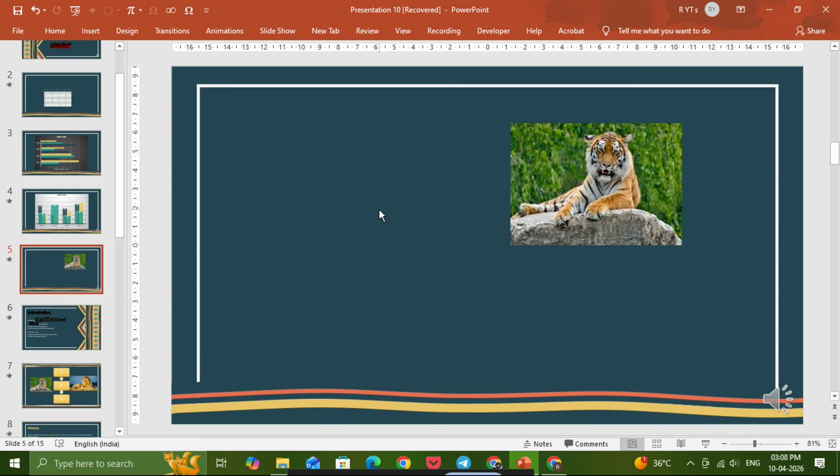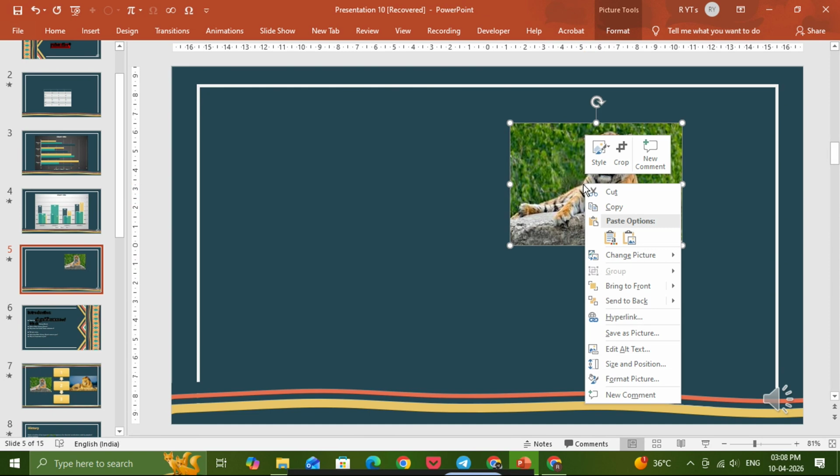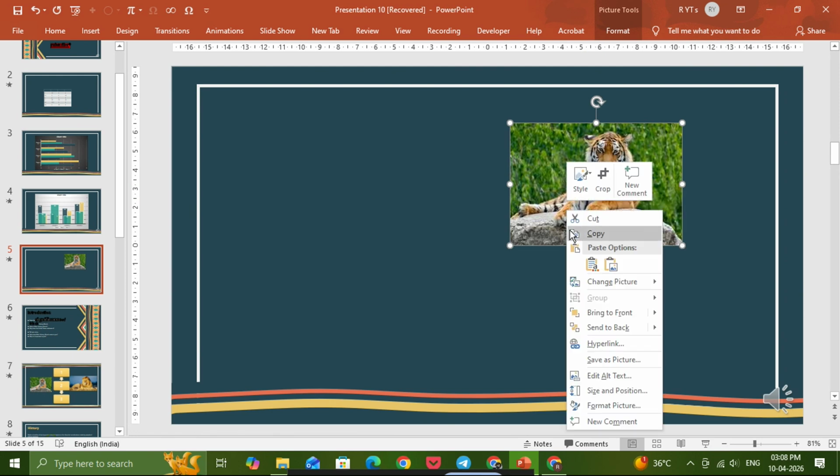Now let's move on to the second method. If you prefer using your mouse or trackpad, this one is just as easy. Again, click on the picture so it becomes selected, then right-click on the image to open the context menu. From there, you can choose Cut or Delete, depending on what options you see in your version of PowerPoint. If you click Delete, the picture will be removed right away.